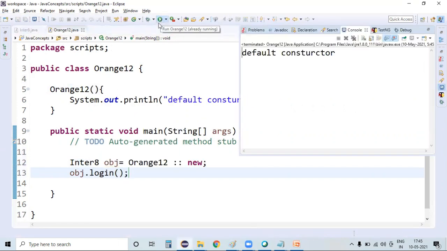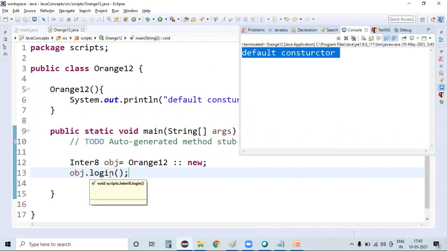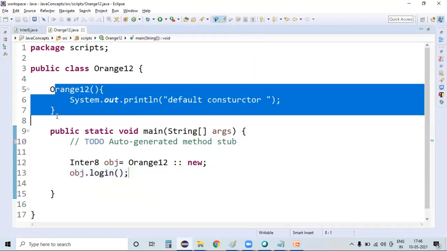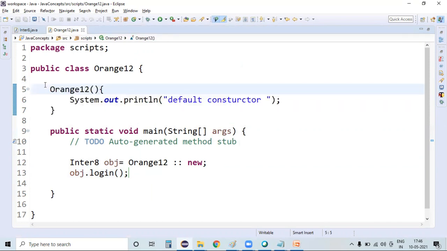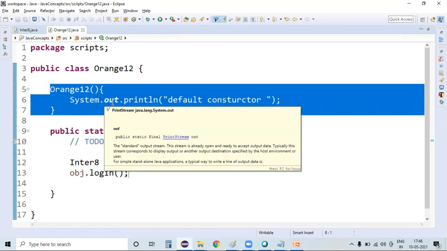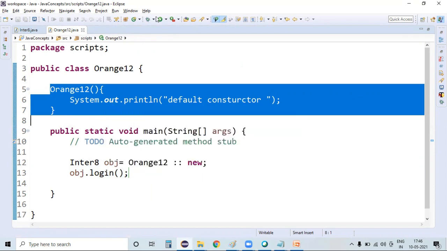So whenever we call this login method, the abstract method whatever we have in this interface is referring to the constructor, and hence the code present in the constructor is getting executed. And of course whatever rules we have for this method referencing, the same set of rules we have for this constructor also. Cool.